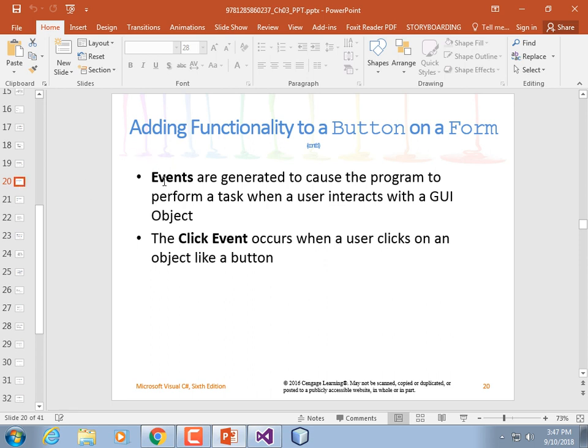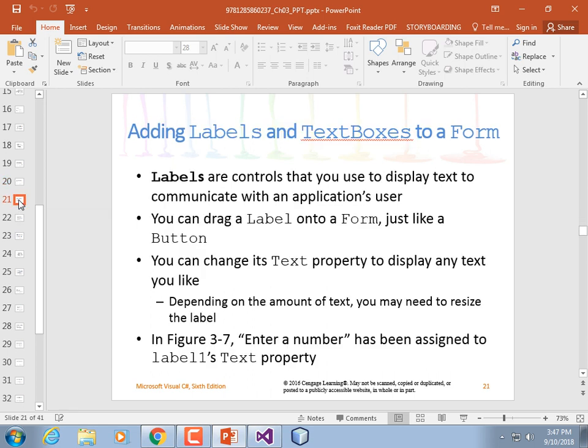So, events. Events are generated to cause the program to perform a task. And there's a lot more than just click. The click event is what occurs when the user clicks on the object like a button. Labels. Labels are controls that we can use to display text to communicate with an application's user. So we can drag a label onto a form, just like a button, and we can change its text property. We may need to resize the label.